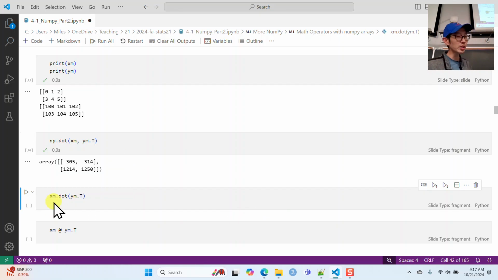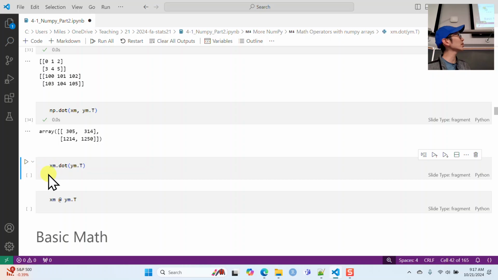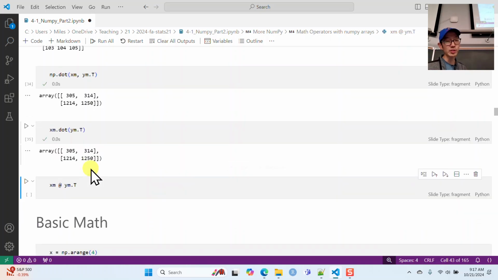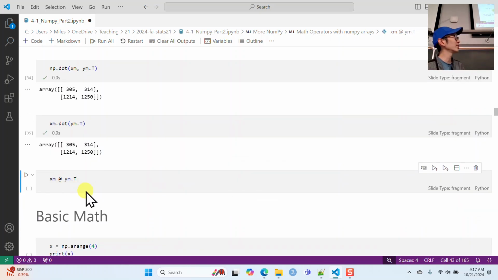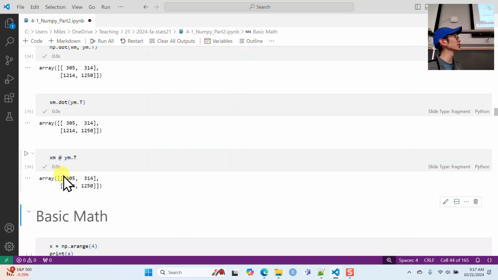You can also do xm dot, so you can take the matrix itself, xm dot, and then you provide the matrix that you want to multiply it with, ym transpose, okay? And that gives you the same result. Or this is probably the preferred thing: xm and then the matrix multiply operator, the @ sign, ym transpose. And this one I think feels the most familiar in terms of going from math notation into computer notation.